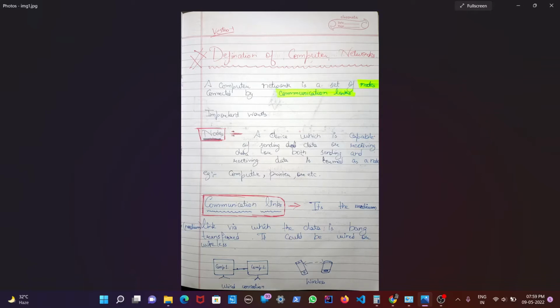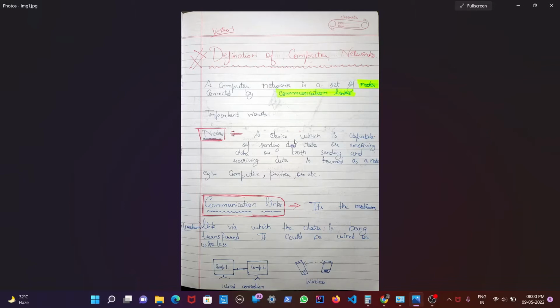Okay, so basically there are two important words in this statement. First is a node. What is a node? Basically any device which is capable of only sending data or only receiving data or doing both of the things, then that device will be termed as a node. So by this we can say a computer is a node because it is able to send and receive data. Printer is a node, it is also able to send and receive data, and there are many other things which are nodes.